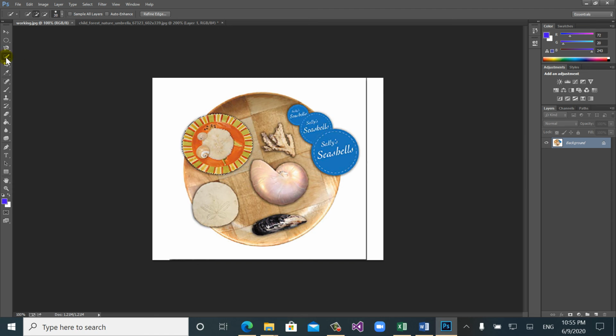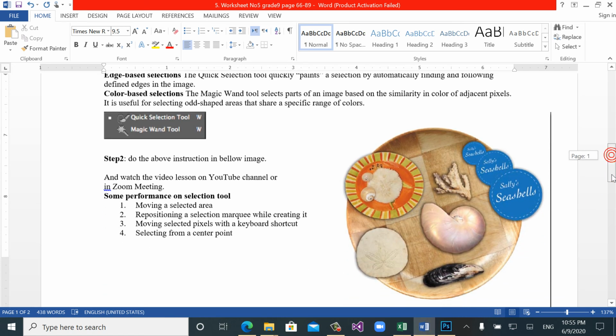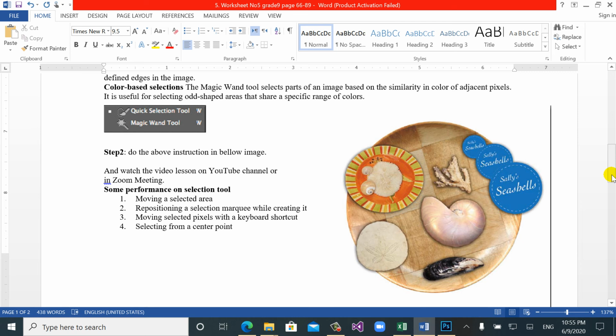Another selection tool that we use is the magic wand tool. Most photographers use the magic wand tool because it's a very easy and very fast selection tool. It is a color based selection. The magic wand tool selects parts of an image, be very careful, based on similarity. I mean, it just selects the same color, not different colors. Adjacent pixels, it is useful for selecting odd shaped areas that share a specific range of colors.